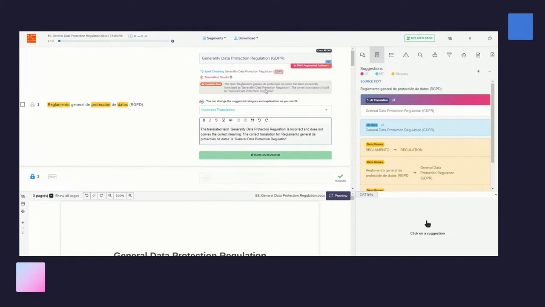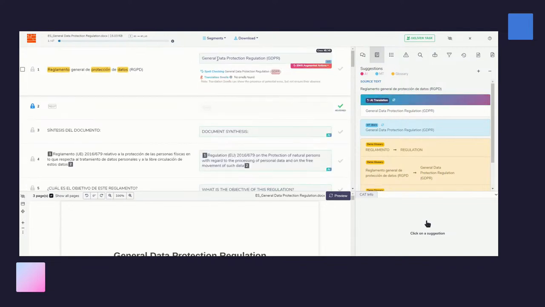Now, how can I proofread and correct this directly? You just use the proofread, and the automatic proofreading is going to correct it to General Data Protection Regulation. So you have spell checking and translation smells running at the same time.